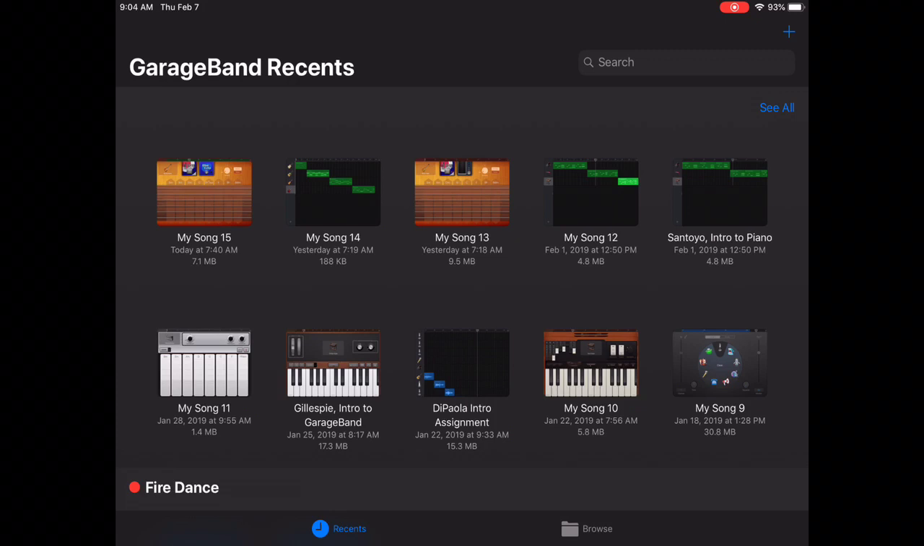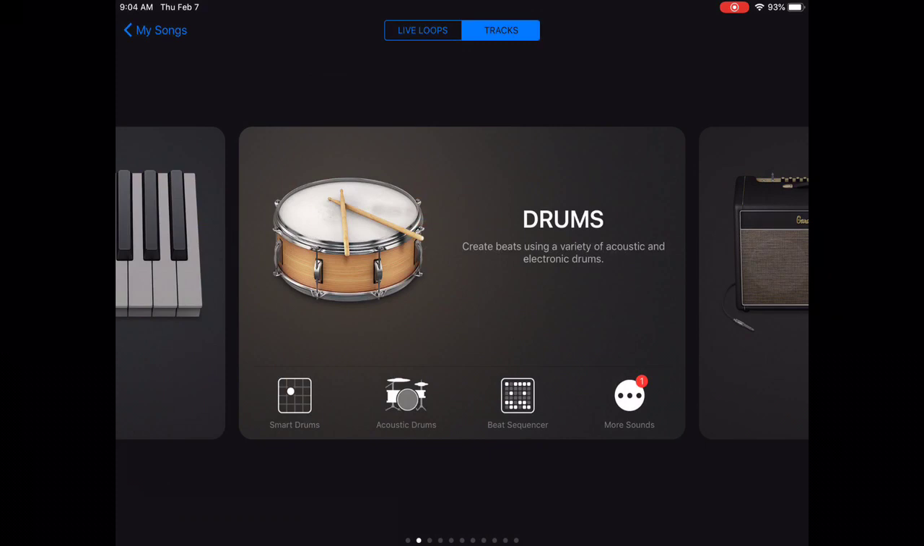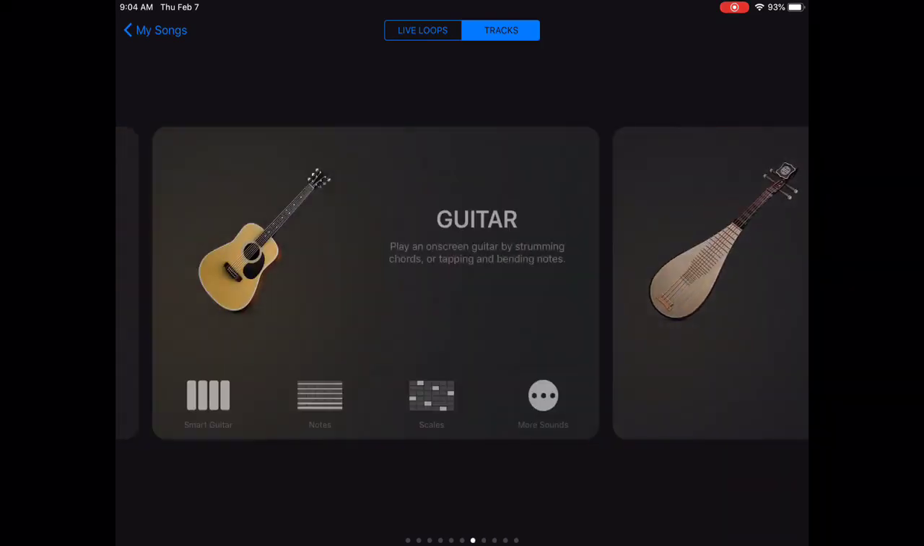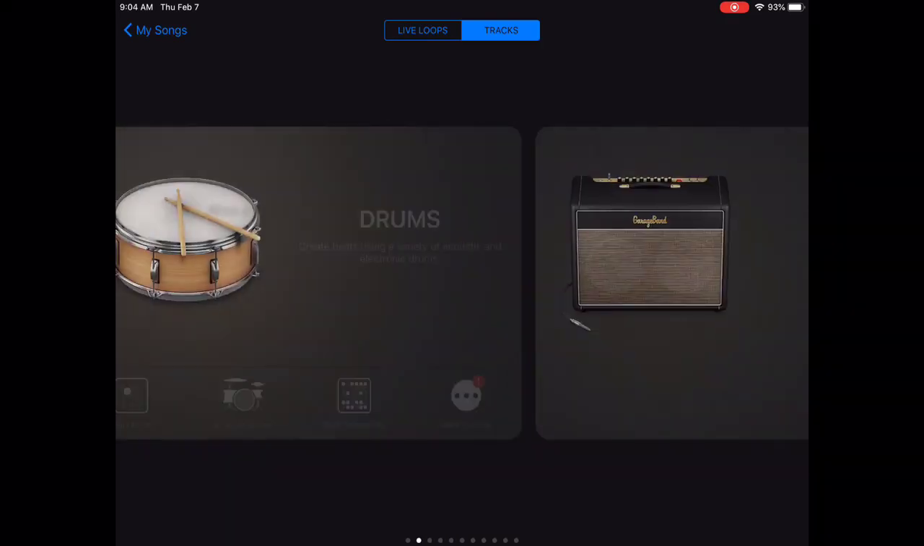Okay, so when we have GarageBand open, what we're going to do to create a new project is go to the top right-hand corner. There's a blue plus sign. You're going to click on that, and you'll have a new project that's open, a new song. It might say any number of instruments as your first one, but all the instrument options will be there.